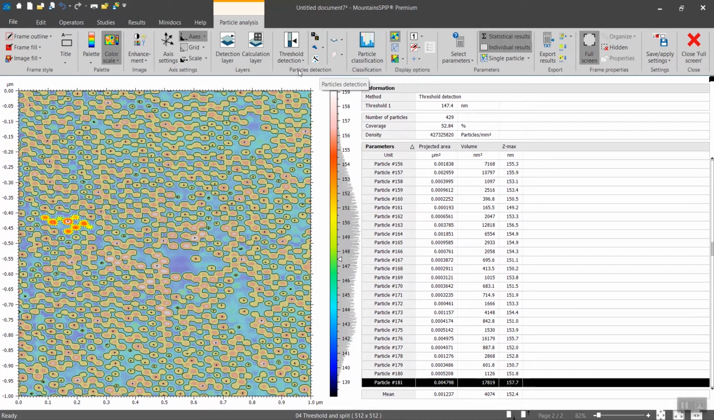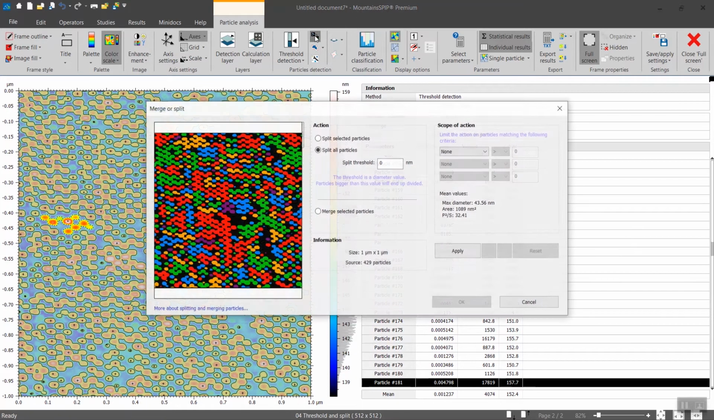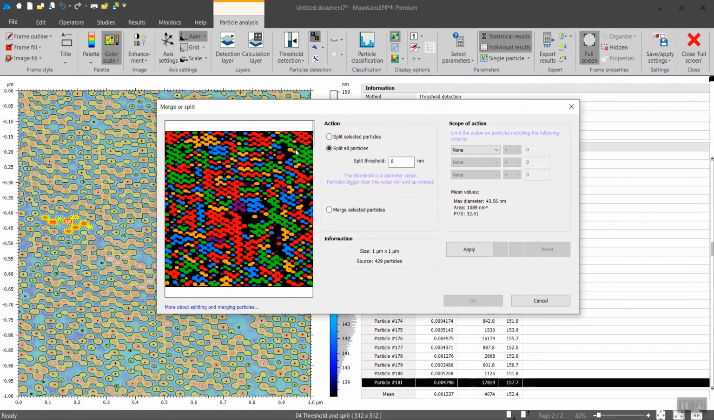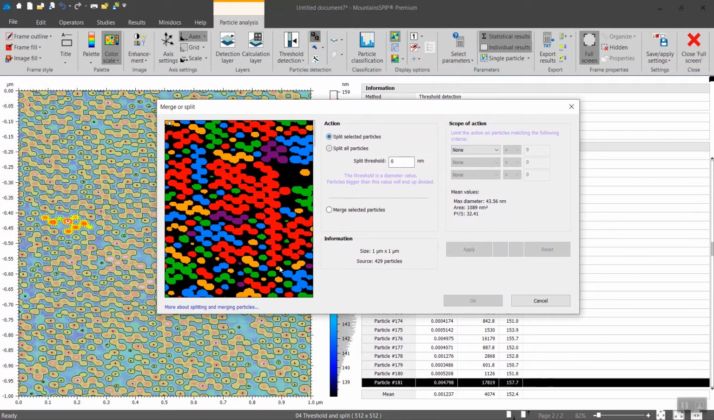And you will be able to do so in this section. You have an option here called merge or split particle. You select it. Now you could, for instance, let's find one. You could split one particle like that, and you see it has been split. But there's lots of them, and if you do so, it's going to be tedious. So here's how you can split them all.